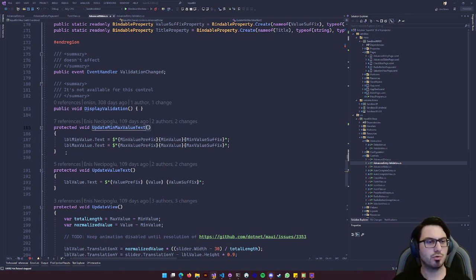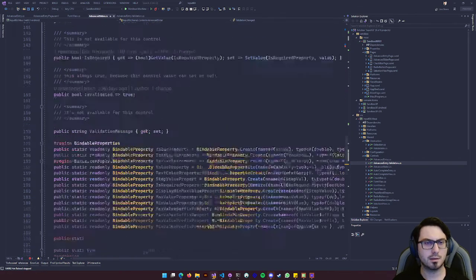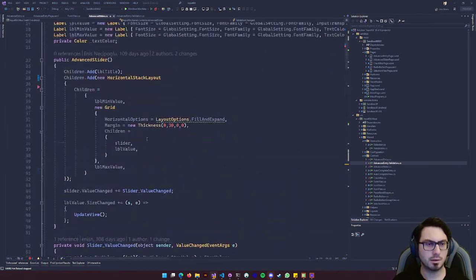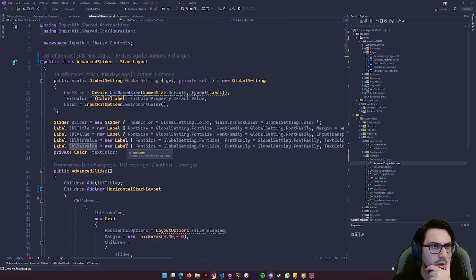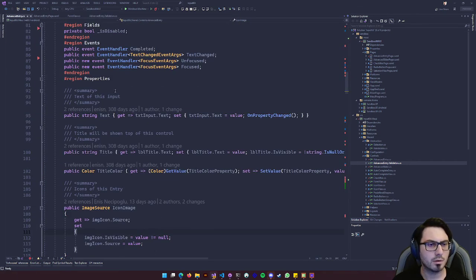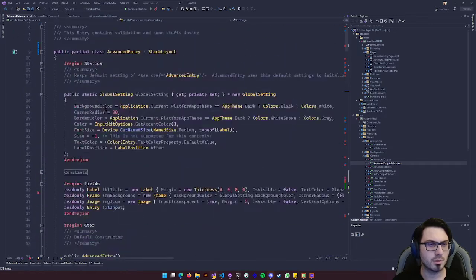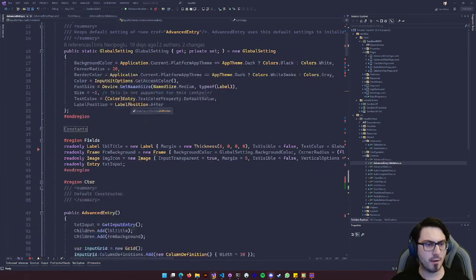Min max value. I don't use them. But okay, leave them as they are. Min value, max value. This is not our class, sorry, this is advanced slider. This is not advanced entry. This is advanced entry. Oh man, I need a break.